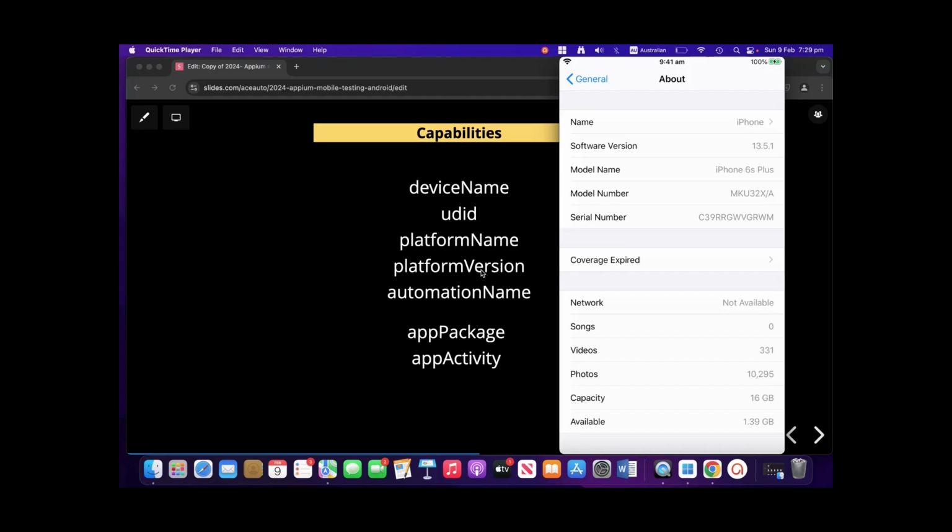Platform name. Now platform name is pretty easy. The platform name that we are talking about is iOS, so there is no doubt in that. But if you had used an Android phone, it would have been Android. In this case, because we are using an iPhone, which is iOS, the platform name becomes that. So we have got our device name, our platform name, and our platform version. Now UDID, as I said, is very important.